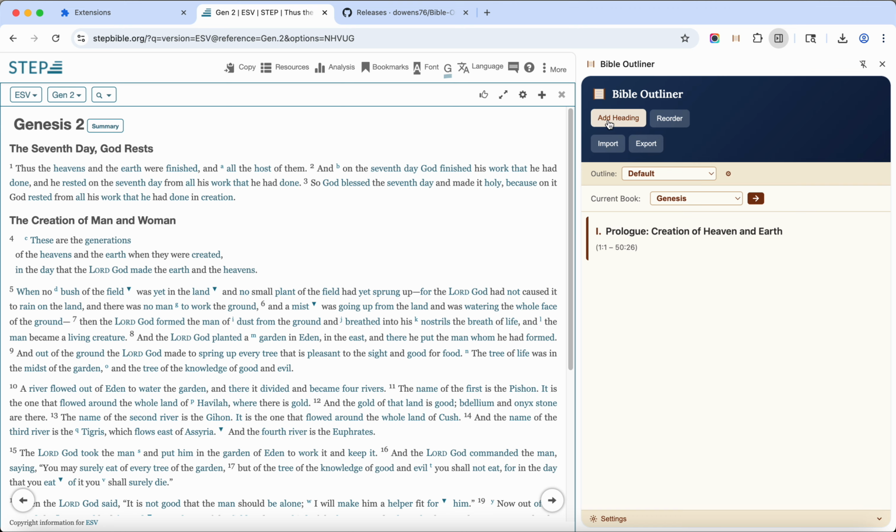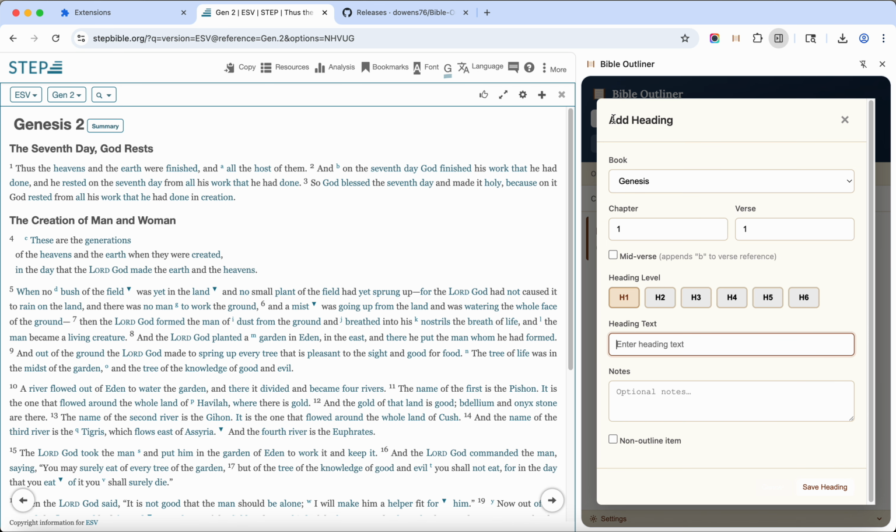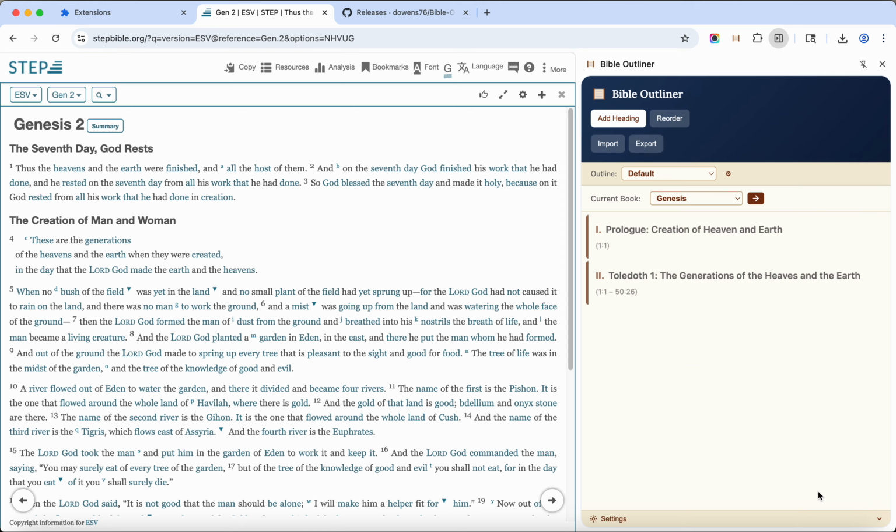So if I want to add a heading, I can do that. I click add heading, and it's going to be at the highest level. And I'm going to call this Toledot 1, the generations of the heaven and the earth. So I save that heading, and so now we have two sections.